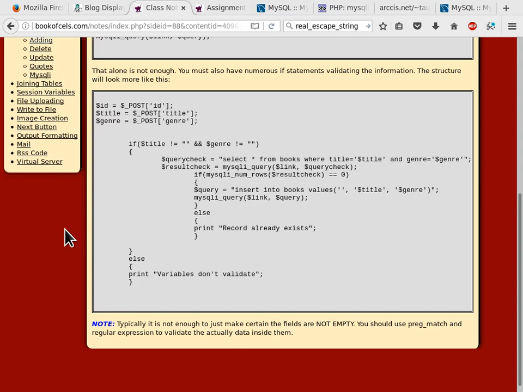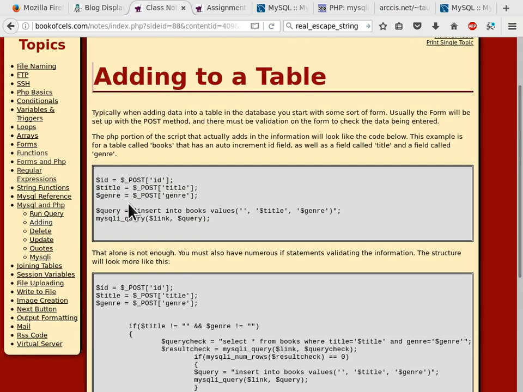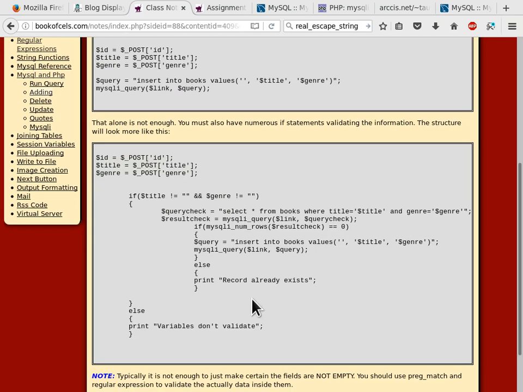So this video is about how to insert into a database using a form in HTML. In this case, you can refer to Professor Lever's notes, which are under MySQL and PHP, and here we have adding. So this is all cool. She's using the post variables instead of the get variables.